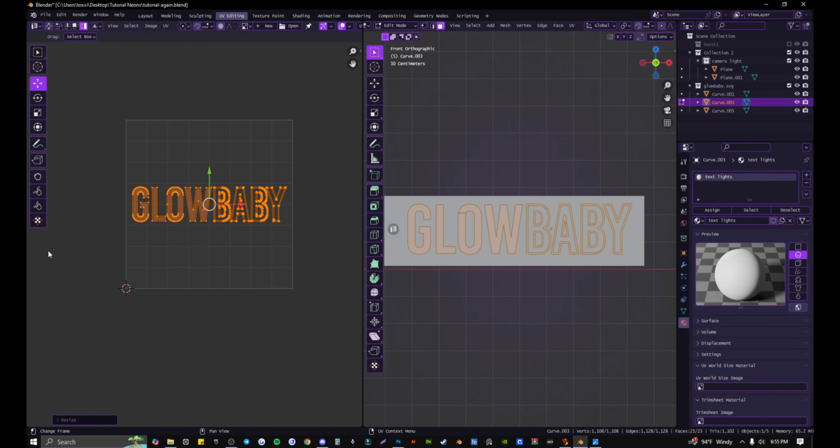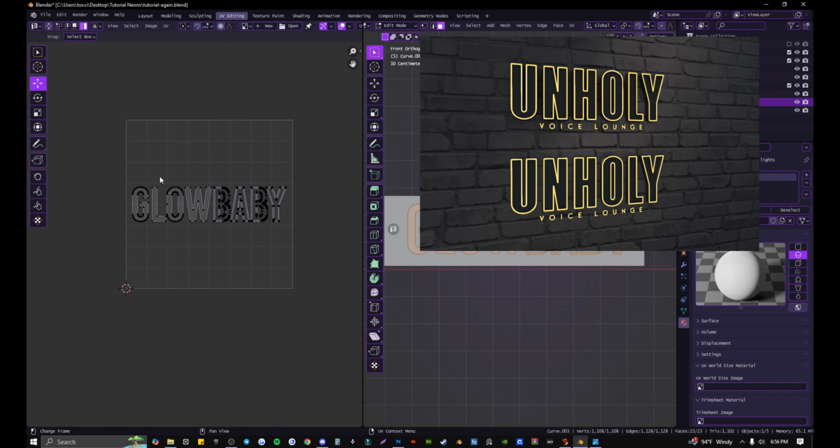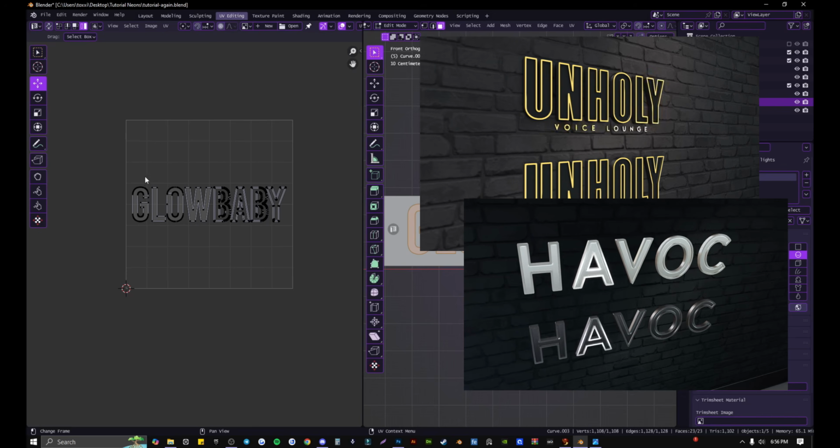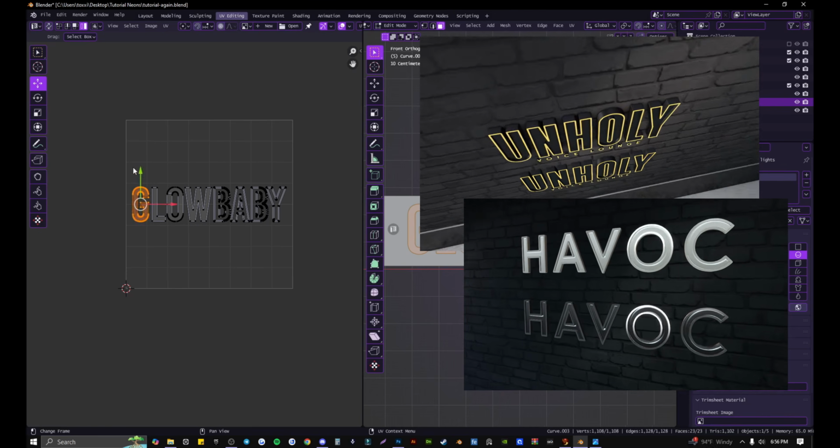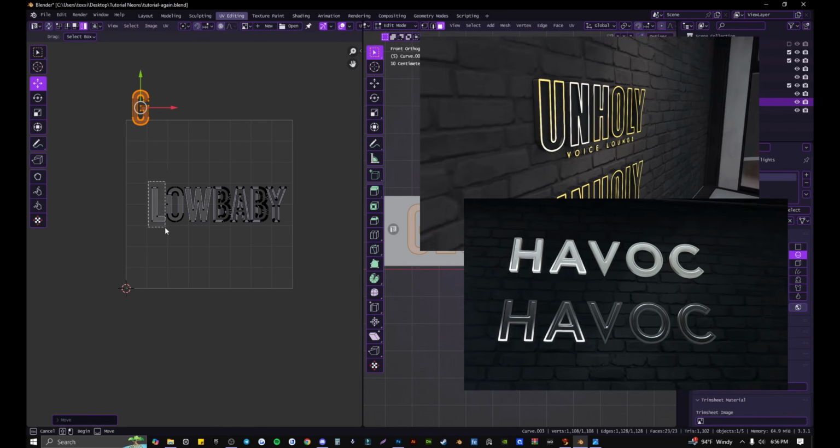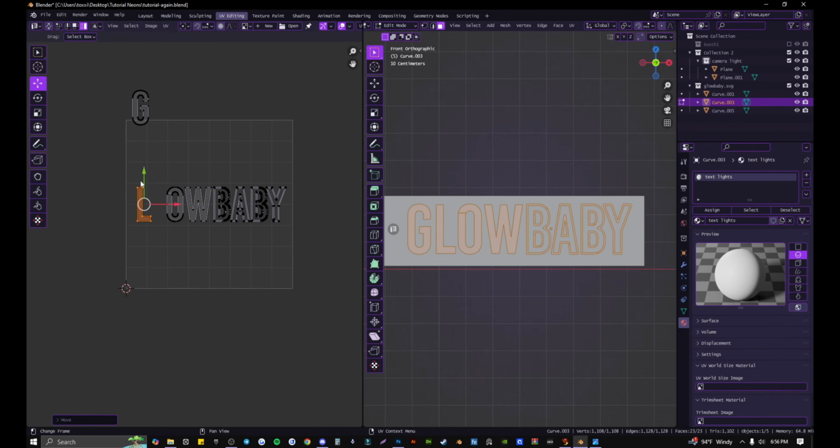Say for instance, I do this animation a lot as well. I want the light to start at the top of the G, go down, start at the bottom of the L, go up, start on top, go down, you know what I'm saying? So this is how you would do that. So again, you need to make your letters individual.